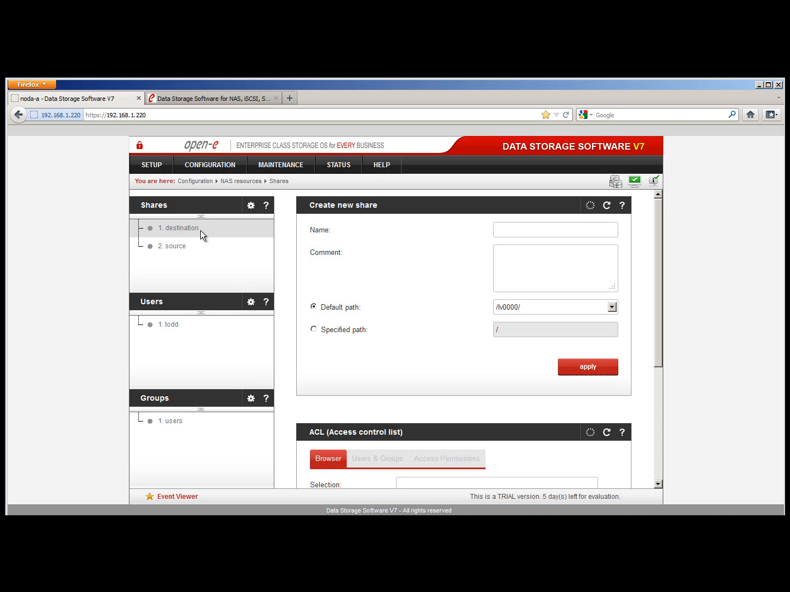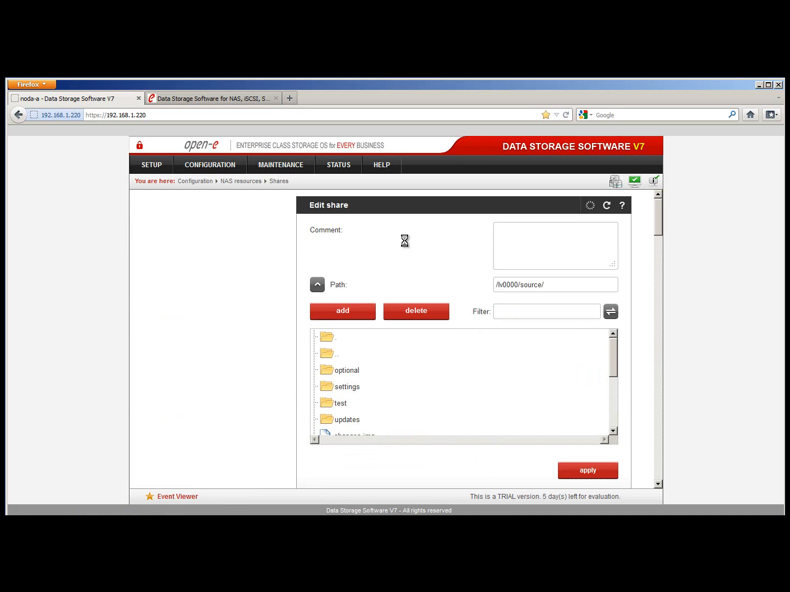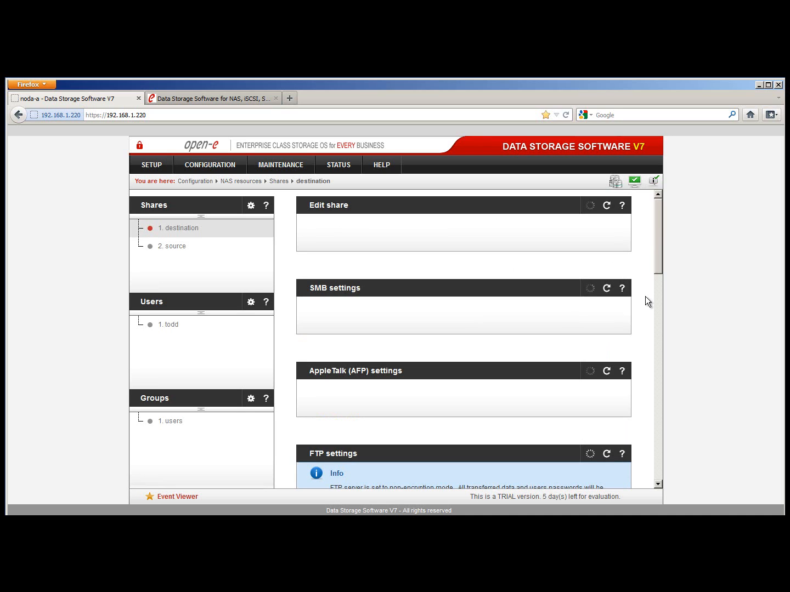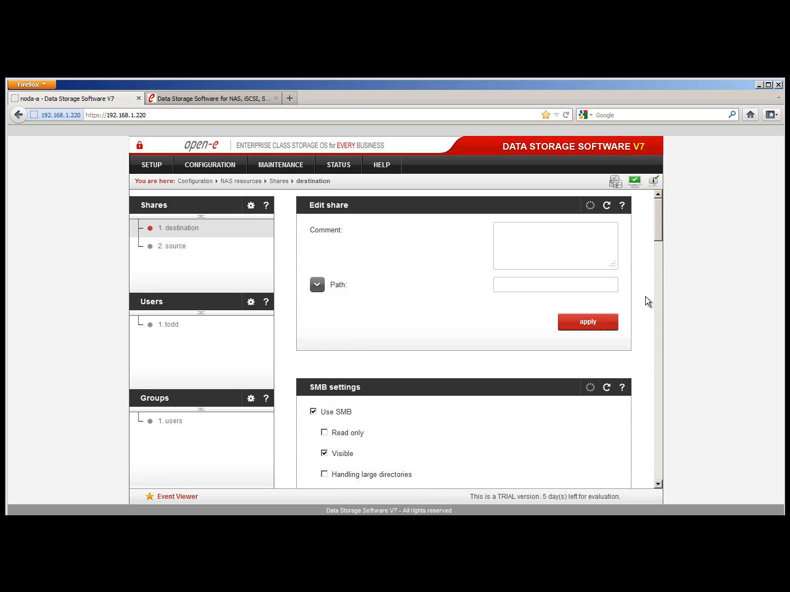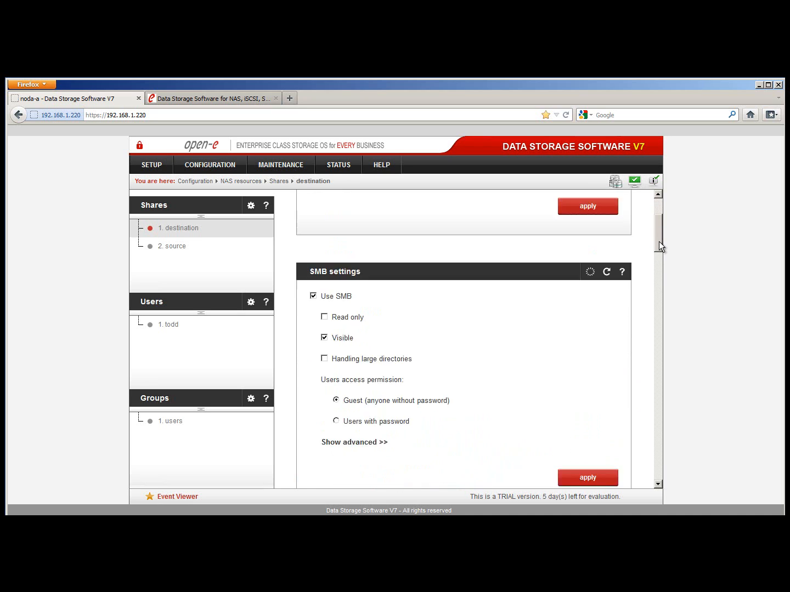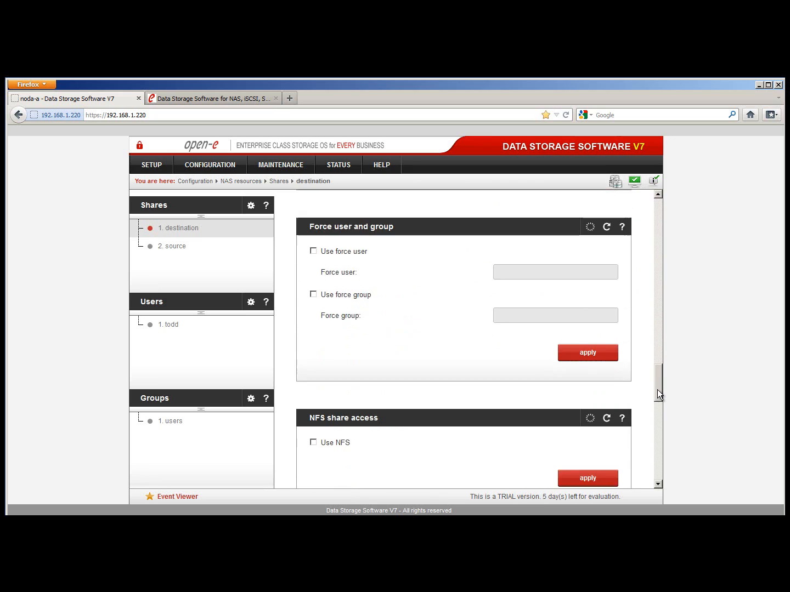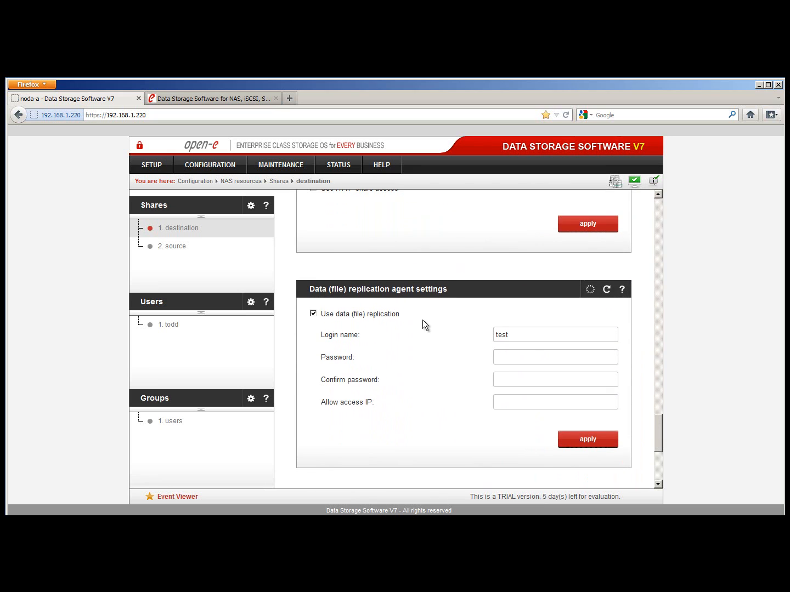So in the destination share, you will click on that, and we want to make sure that data agent is enabled for that share. Just because we enable the service doesn't mean that it's enabled for the share. You really don't want to have that automated for each share that you've created for security reasons. So if we scroll all the way down, we'll see that we have the data replication agent settings.